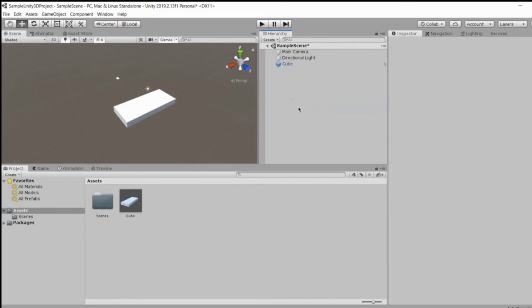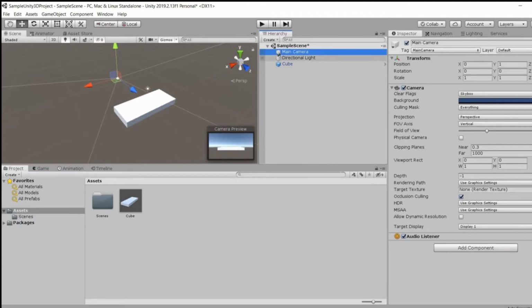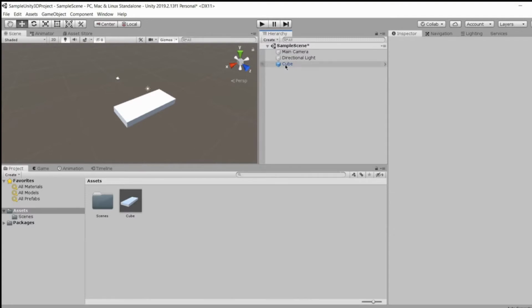Once you create a prefab of an object, you can see a change between these objects, right? Since the camera has no prefab, the icon which is present over here is not blue, it is just a simple white, or you can say a transparent cube. So once you create a prefab, it changes into blue.